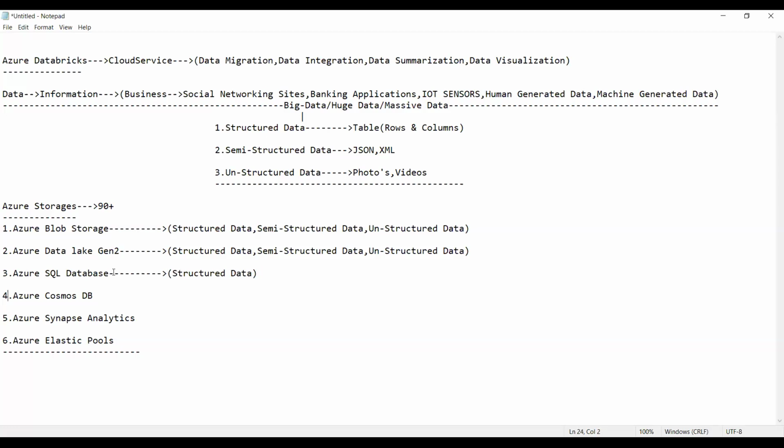And when you talk about Cosmos DB, guys, Cosmos DB is called a NoSQL database. So whenever you have a NoSQL database, we can store the structured and the semi-structured data. Both types of data we can store in Azure Cosmos DB.